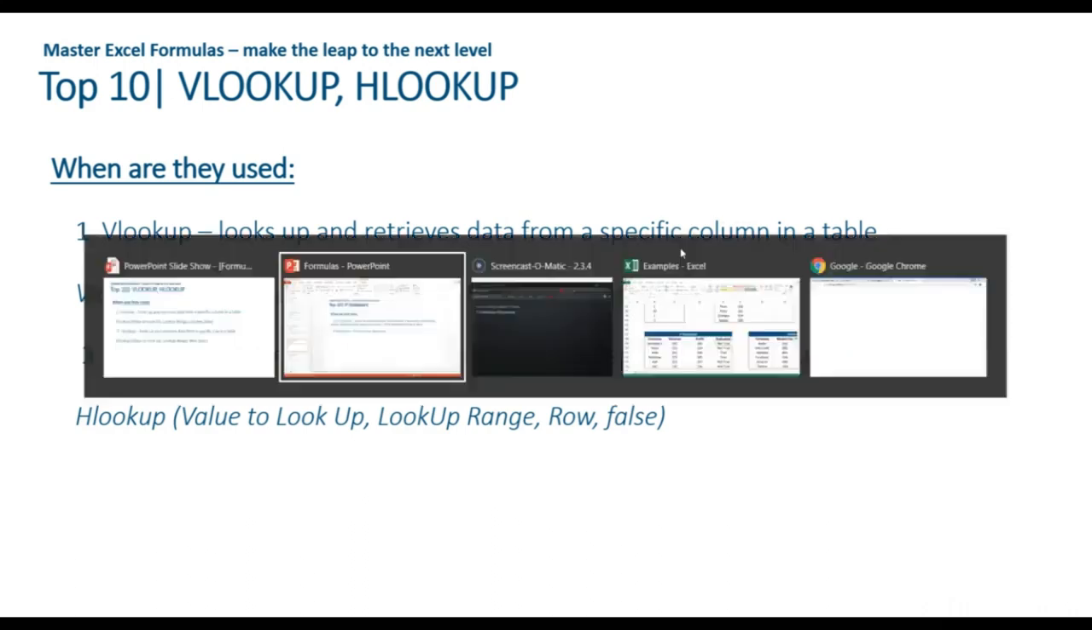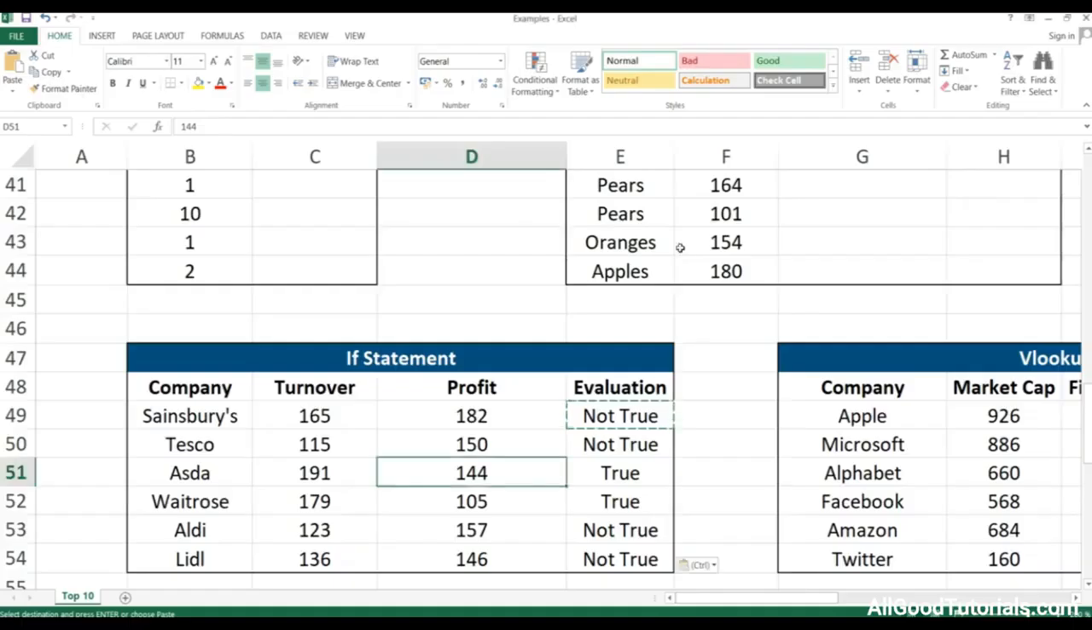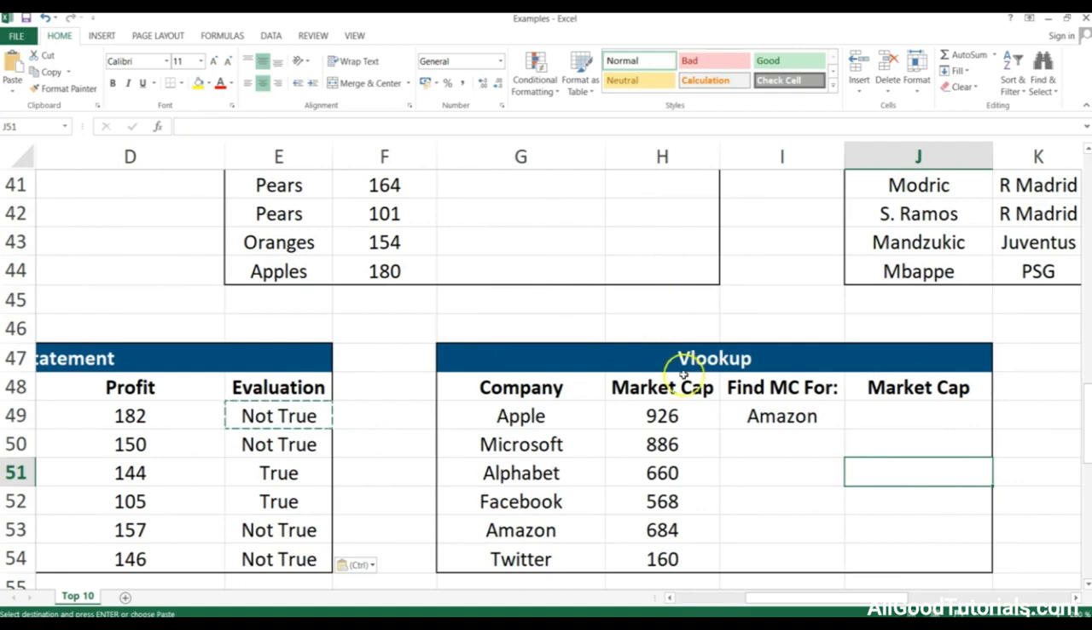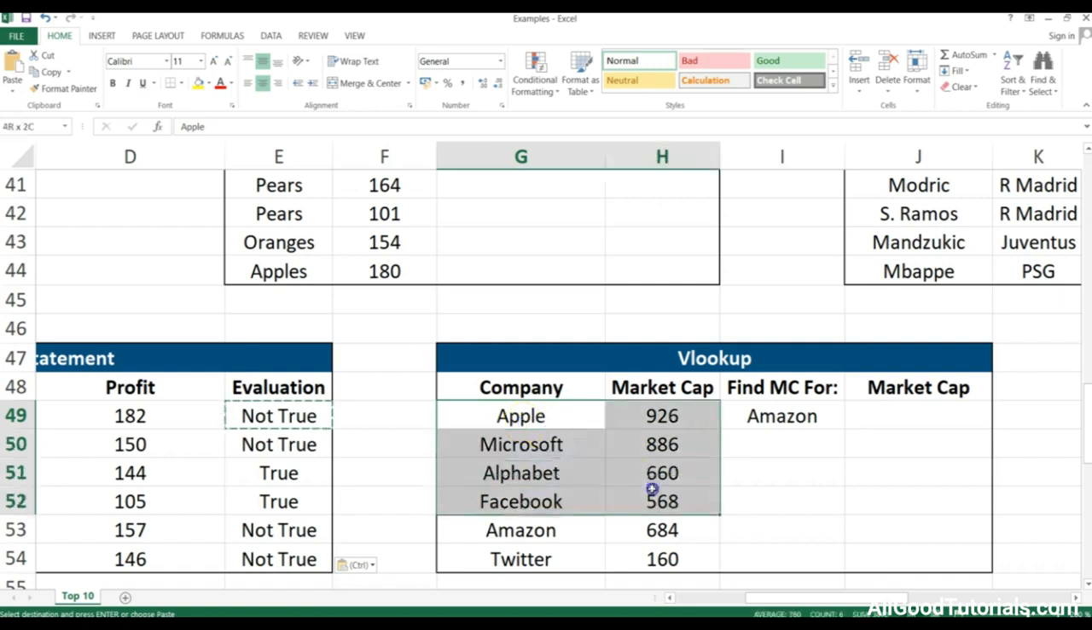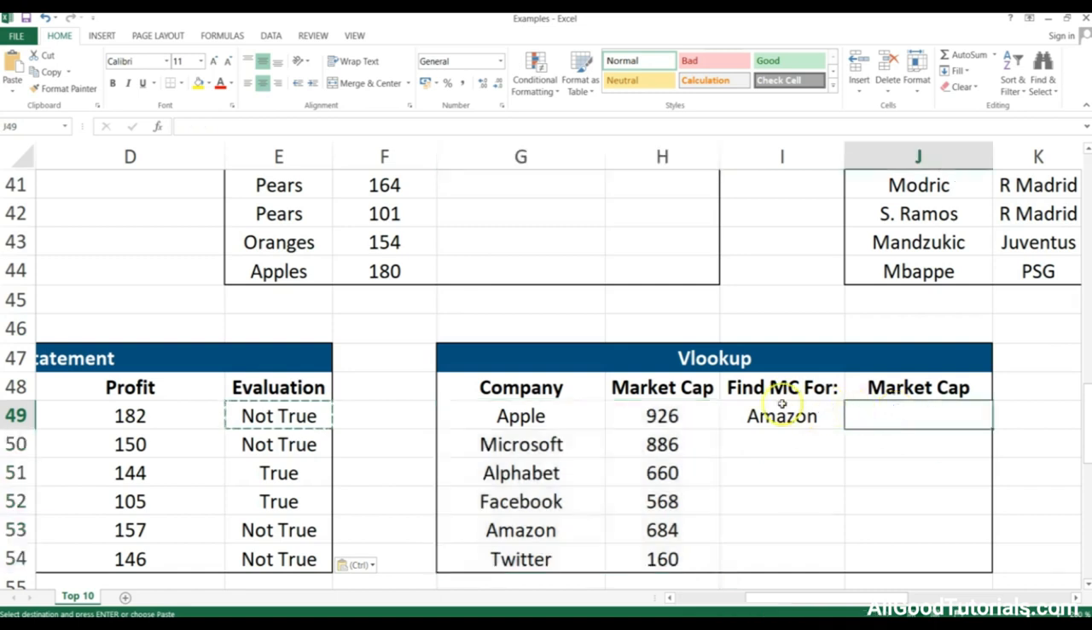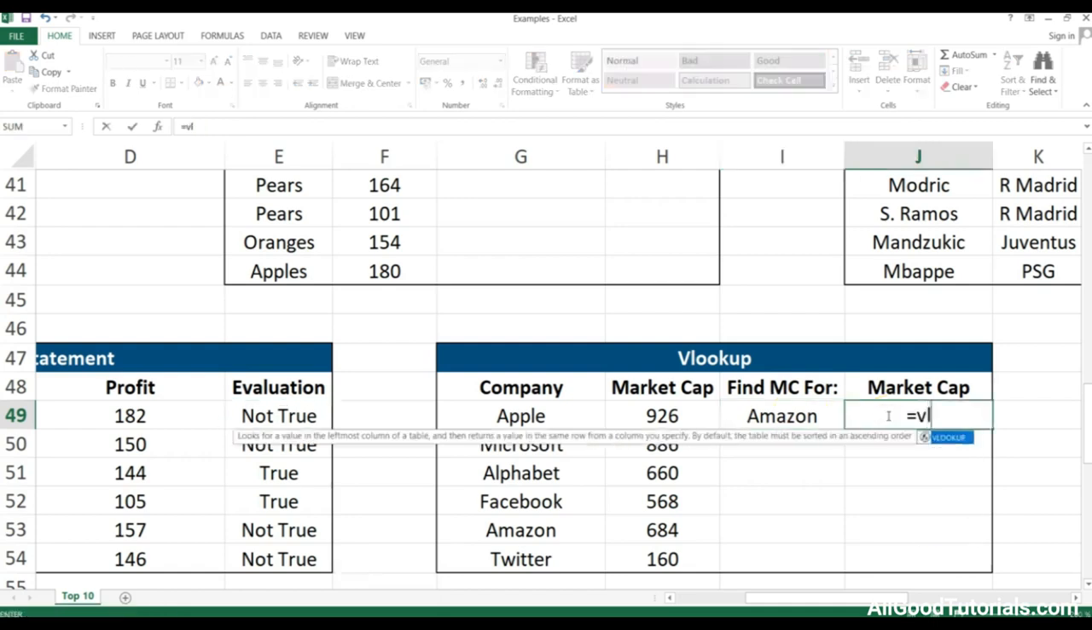Okay, so if I show you the examples now, it will probably make it more clear. The market cap example here is about companies and their market capitalization, in billions of US dollars. So we need to find the market capitalization for Amazon, and in order to do that, we need to use VLOOKUP, and this is how it is used. As you can see, the lookup value should be put here first.